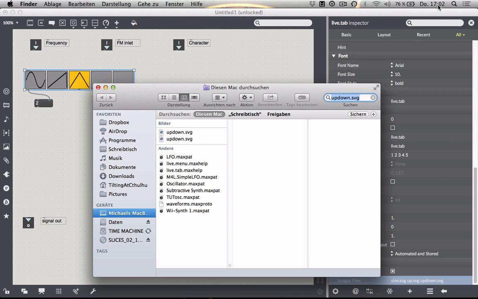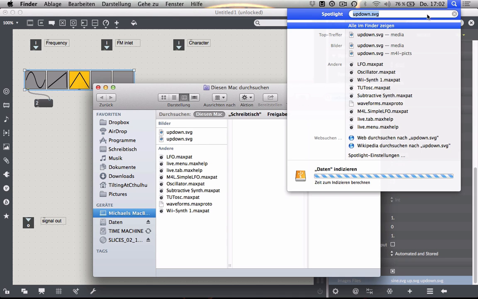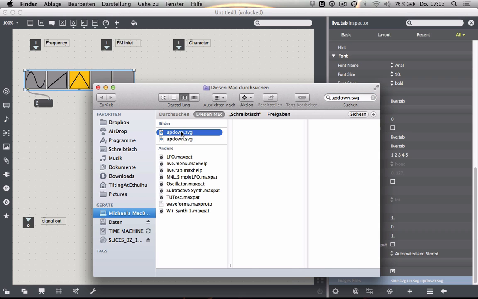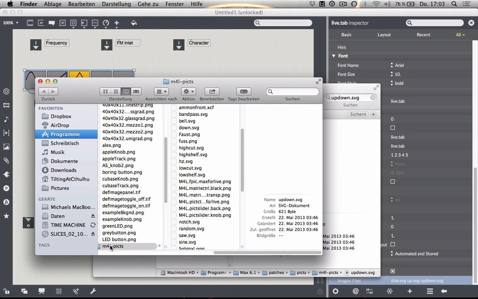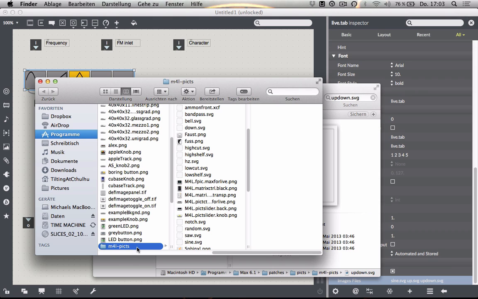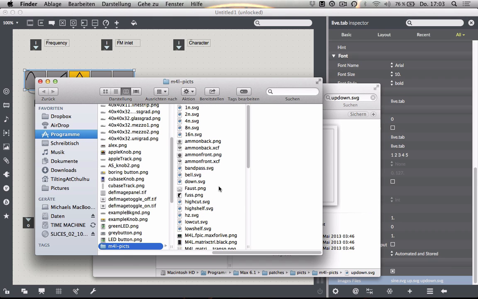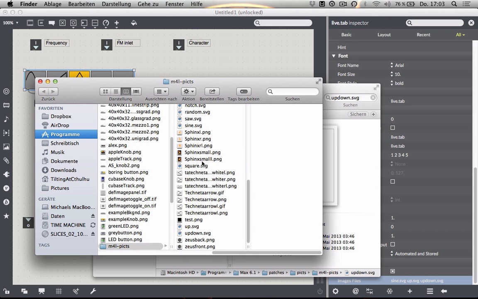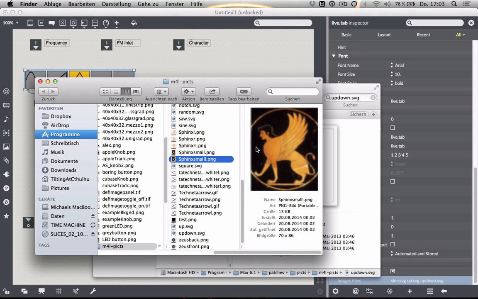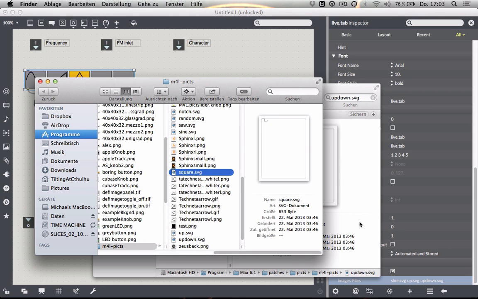So if you want to find out what is in your library, just hit your spotlight, search for up down SVG and say open it in its folder, and you're going to see it's actually the Max for Live Picts folder. And in there we have all these nice PNGs and SVGs. And when I make my own, I always stuff them in there as well. So you can feel free to make your own little objects. And the thing we're looking for is square.